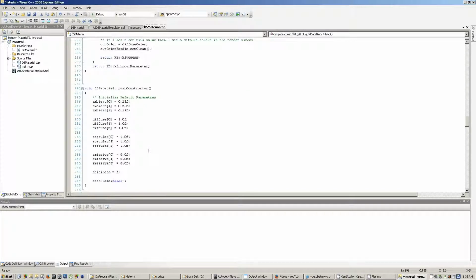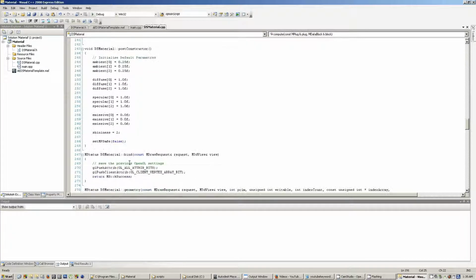trouble for it. The post constructor here is called after the constructor and simply sets the default values for ambient, diffuse, specular, emissive, and shininess. And these are, instead of them being the global attributes associated with the plugin instance, these are the local variables that apply specifically to this instance of the material, rather than the attributes of the plugin itself.